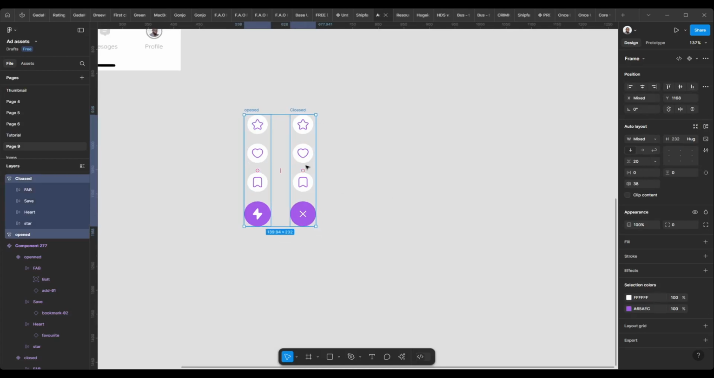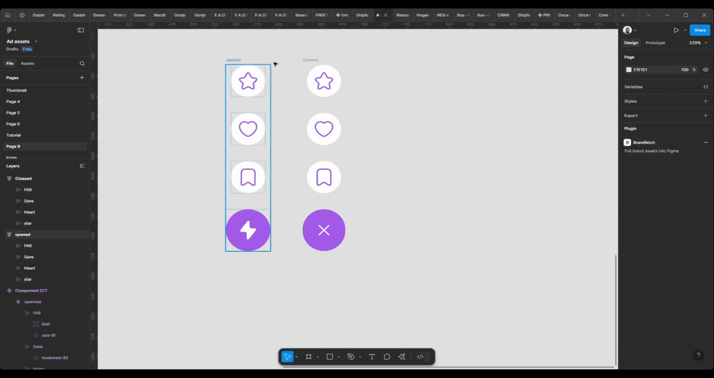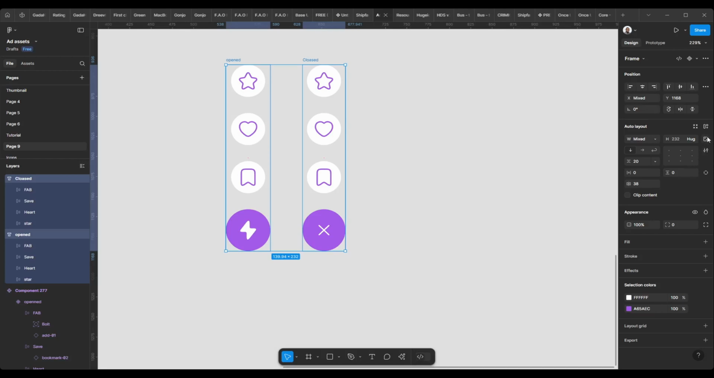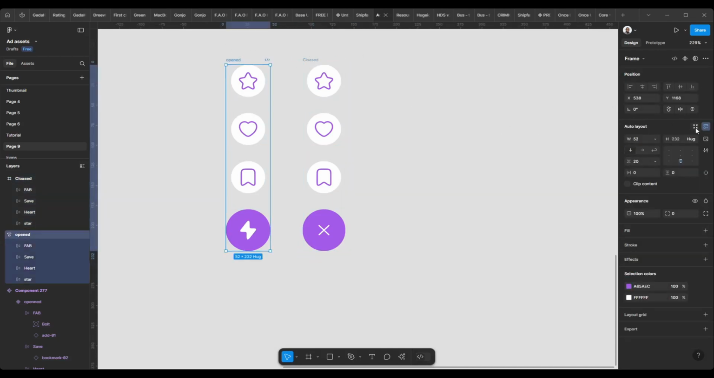So let's say we want to use frames and not auto layout now. So what we are going to do is remove the auto layouts on these two frames. I'm going to click one of them, remove the auto layout, click the second one, and remove the auto layout.